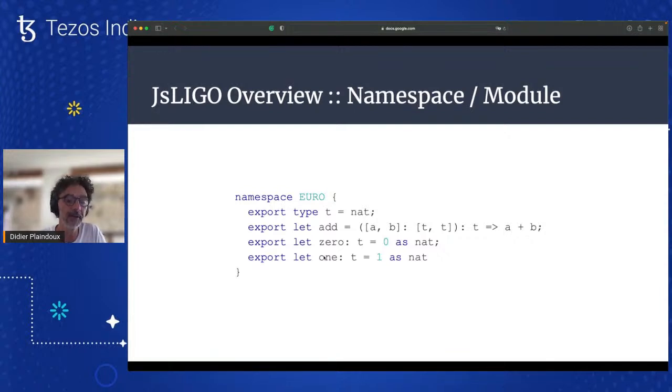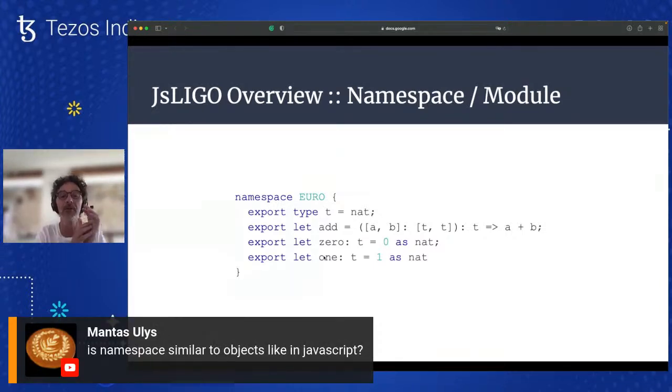So I have a question. Is that similar to an object in JavaScript? Yes, it looks like an object. An object is an instance. A namespace is the specification, right? So you have a specification. You don't have to instantiate. The object is an instantiation. The object should be compared to the record, and in the record you cannot embed types. Here in the module you can embed function and values, so constants like 0, 1, and add for a function, but also the type. And this is really important. This is why a namespace is different from an object, as you mentioned in JavaScript, Mantas.